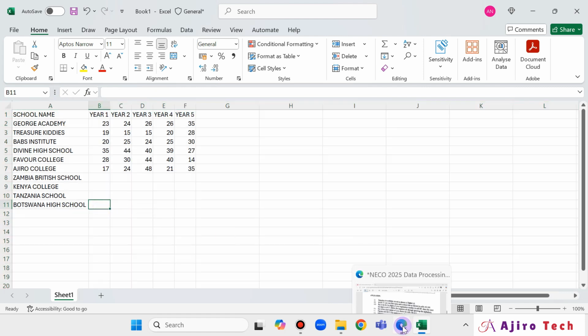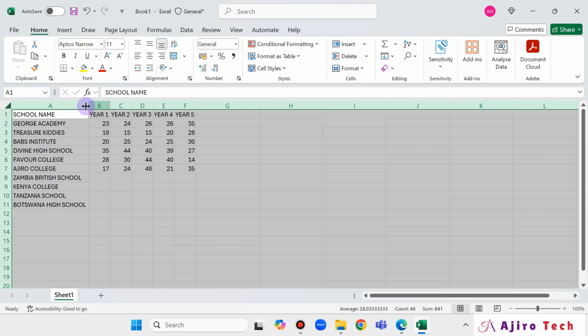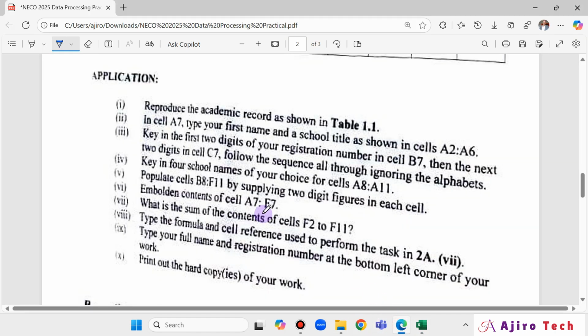Okay, good. This is to select all, and then you double click so that the labels and the values adjust to the cell. So this is done. Populate cells B8 to F11 by supplying two-digit figures in each cell.